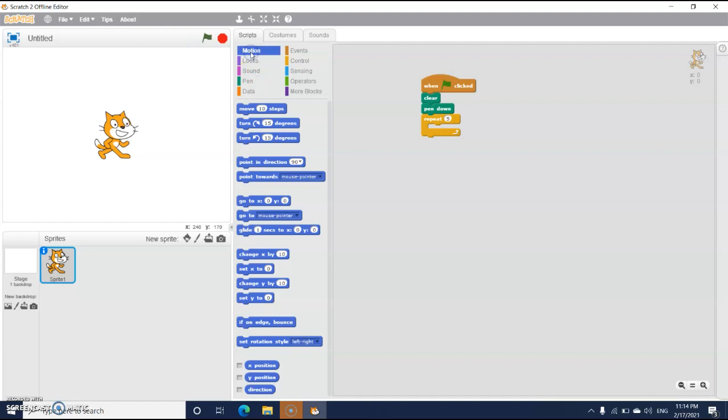Go into the motions. First of all, we are going to give a move. You can give a move for 100 steps again. But the turn is very important here. How to calculate the turn?